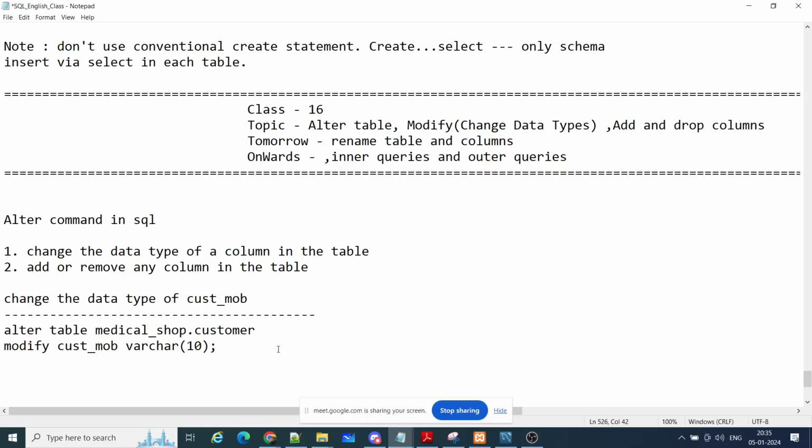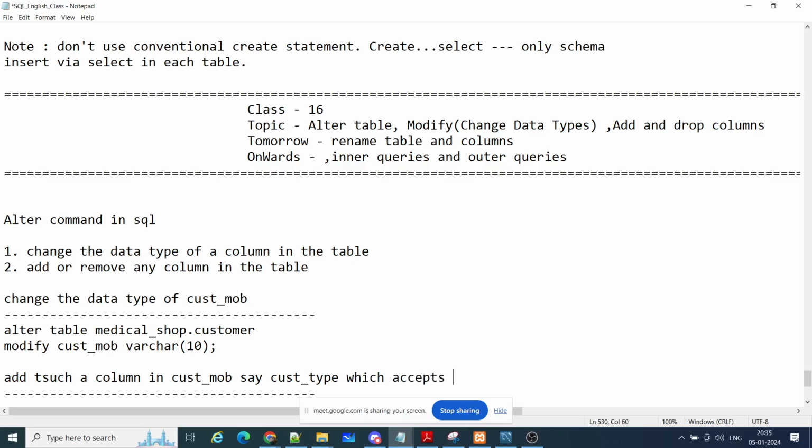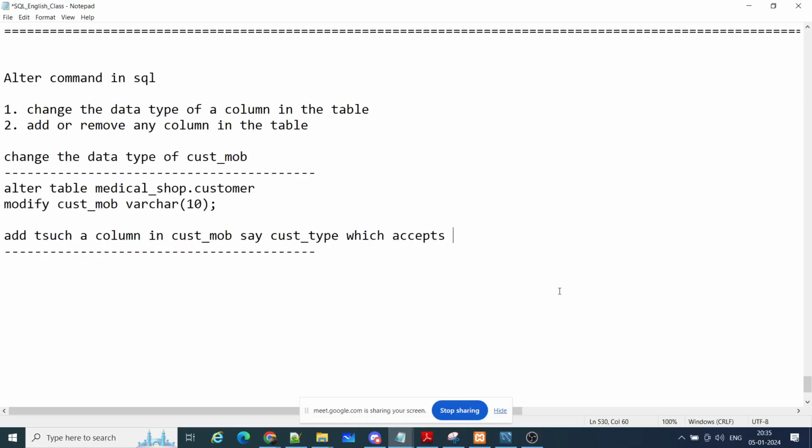And now what is my second requirement? Sorry, my first requirement is to add such a column in the cust mobile table, with the name cust type, which accepts the customer type.